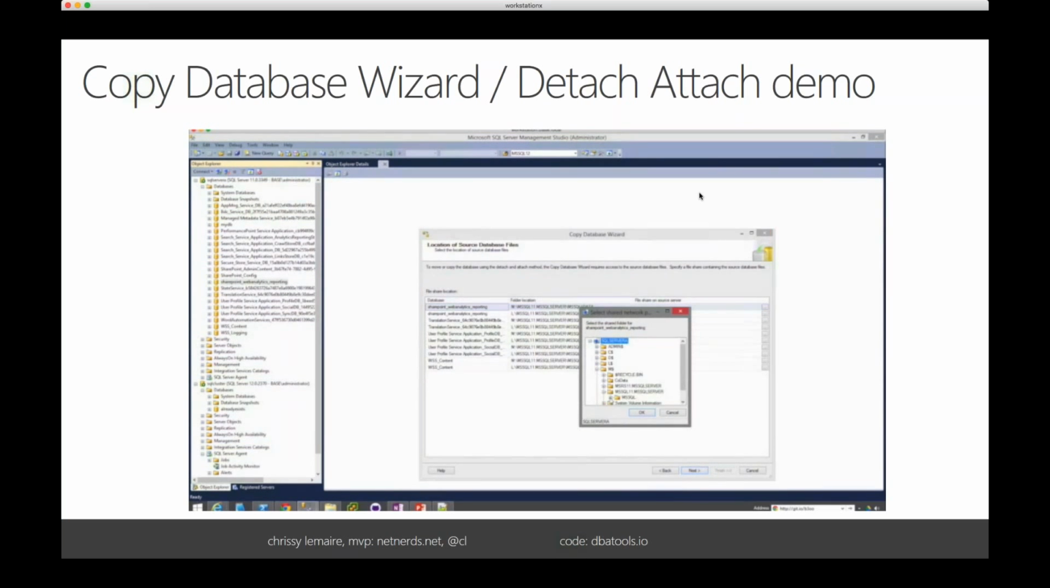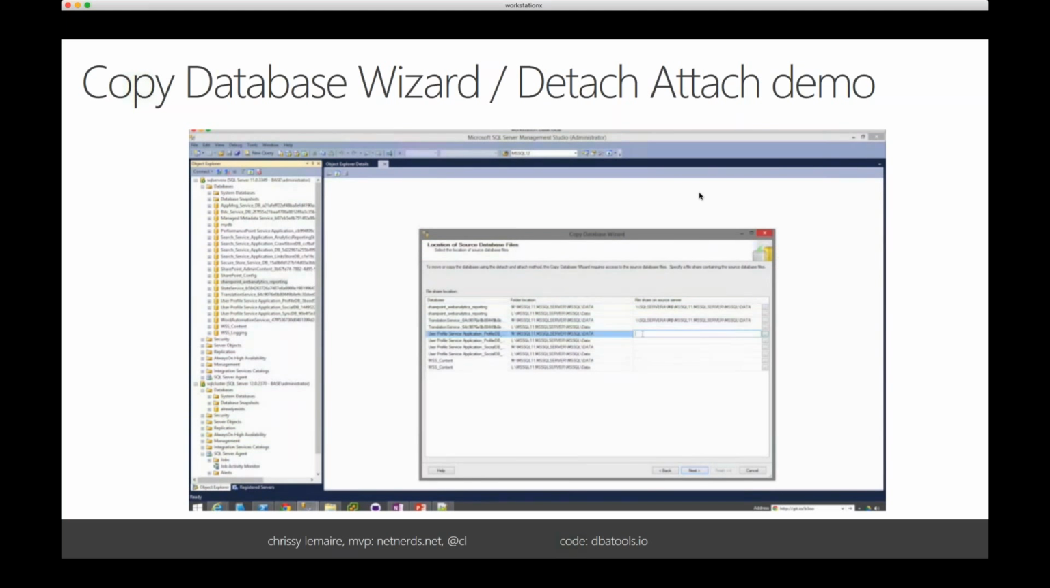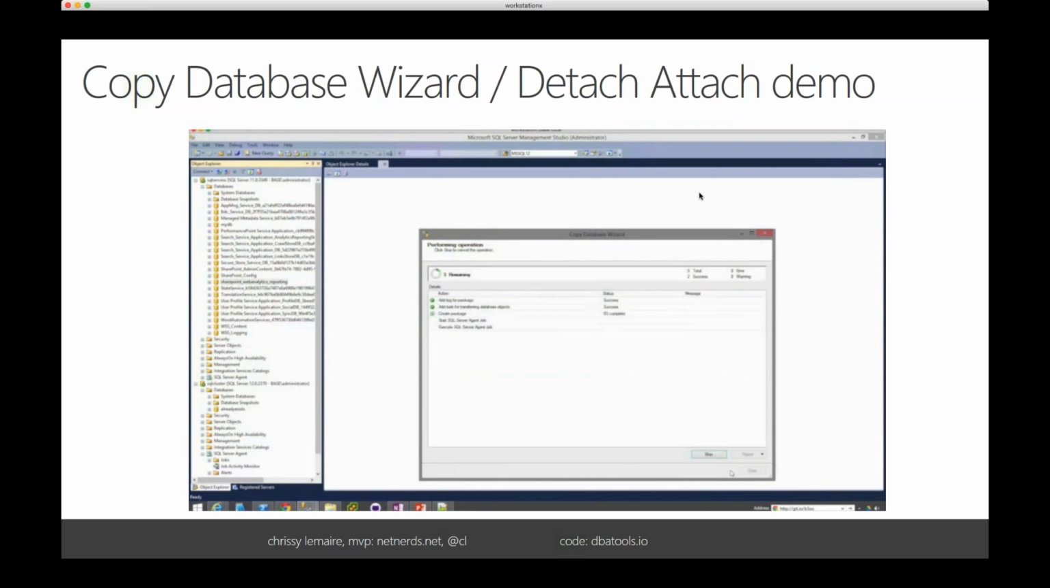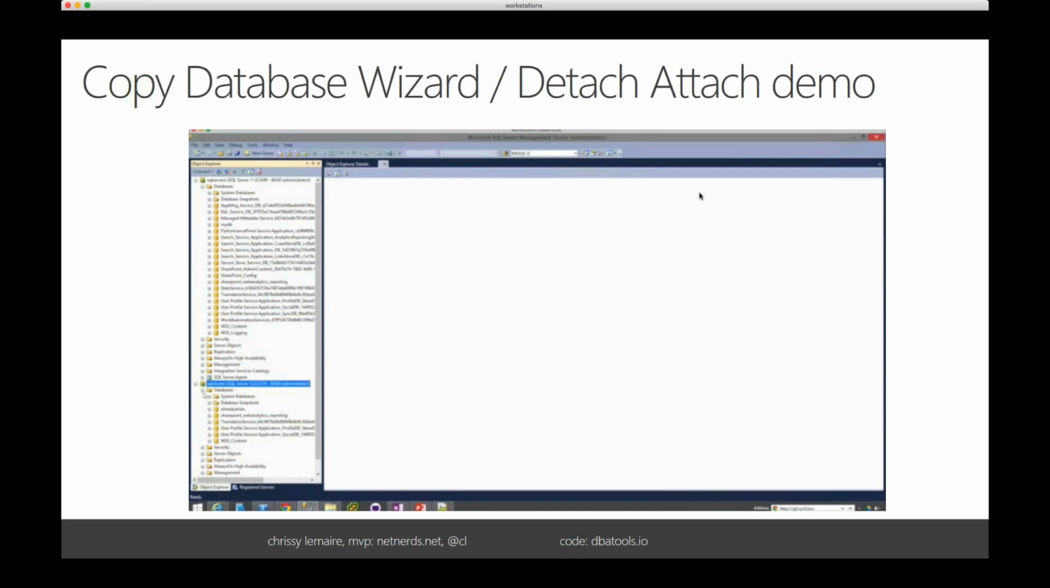Then you have to go and traverse the remote directory, copy and paste that in. Do the same for the logs, copy and paste that in. You probably make a mistake like I did during this demo. You go and it works, but there has to be a better way than this.